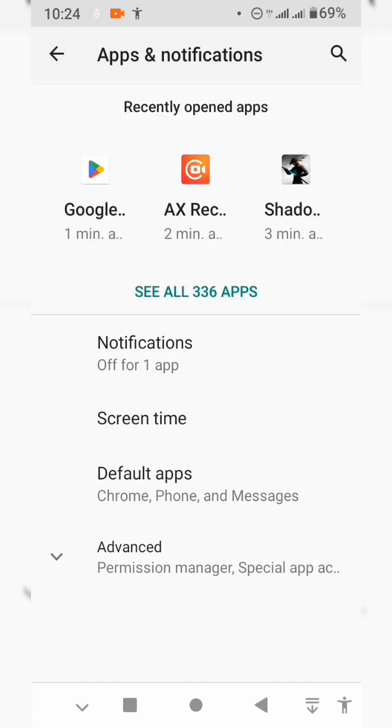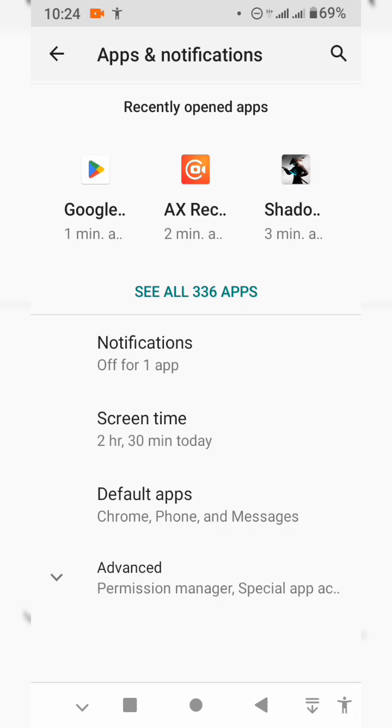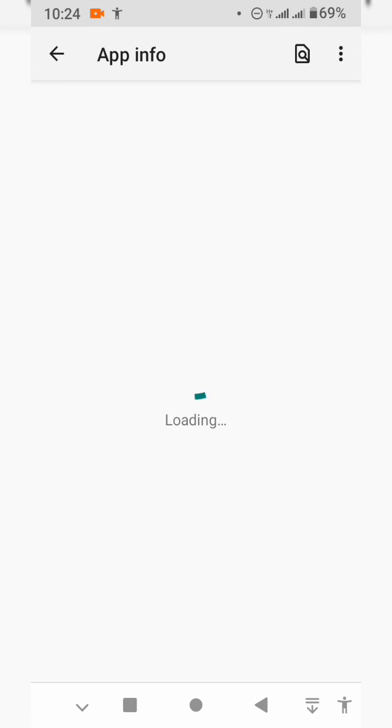So guys, when it's loaded like this, what you have to do is to tap on see all apps. So tap on the see all apps. After that, wait for it to load. It's loading. Okay, so as you can see, it's loading. So you have to wait for it to load. It will finish just right now.